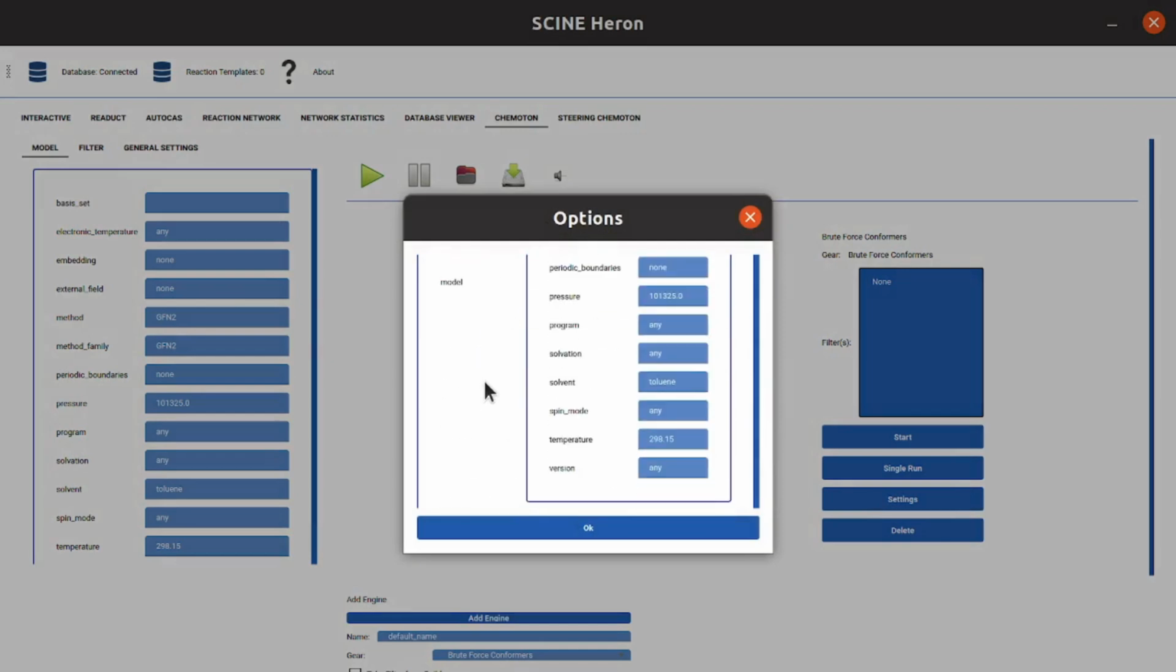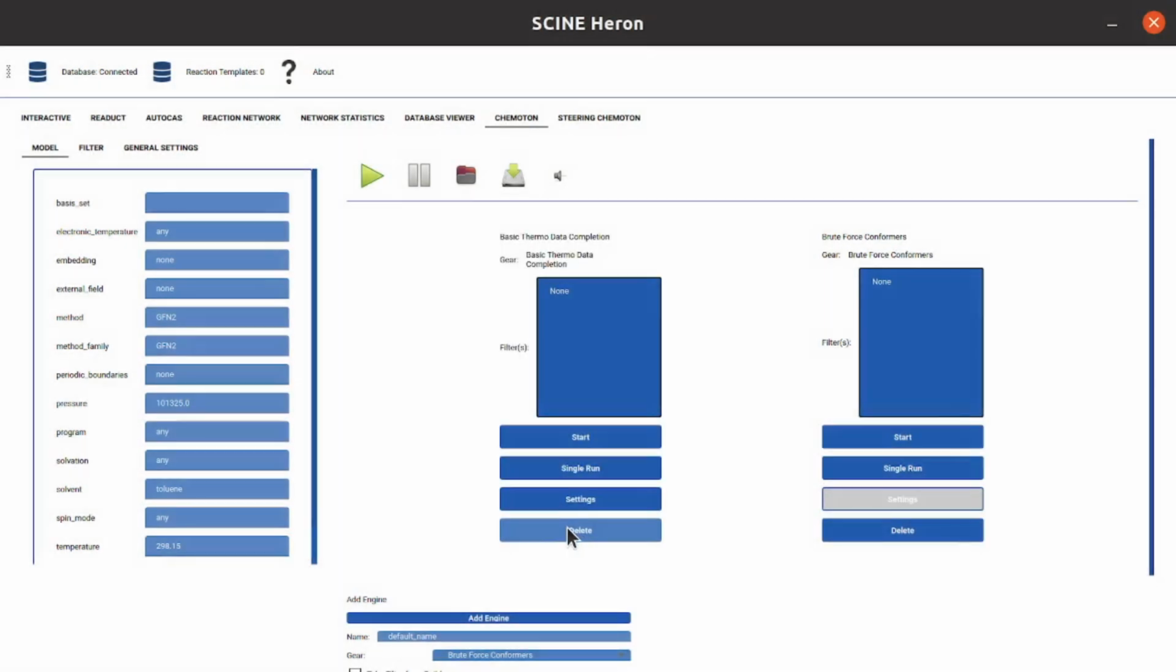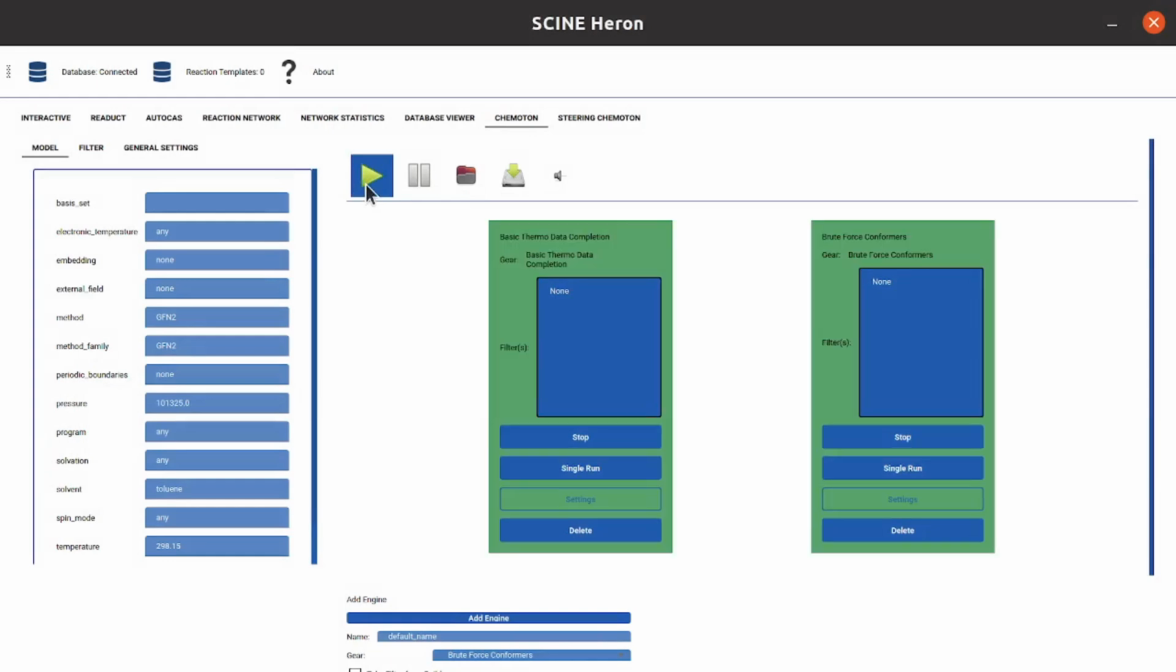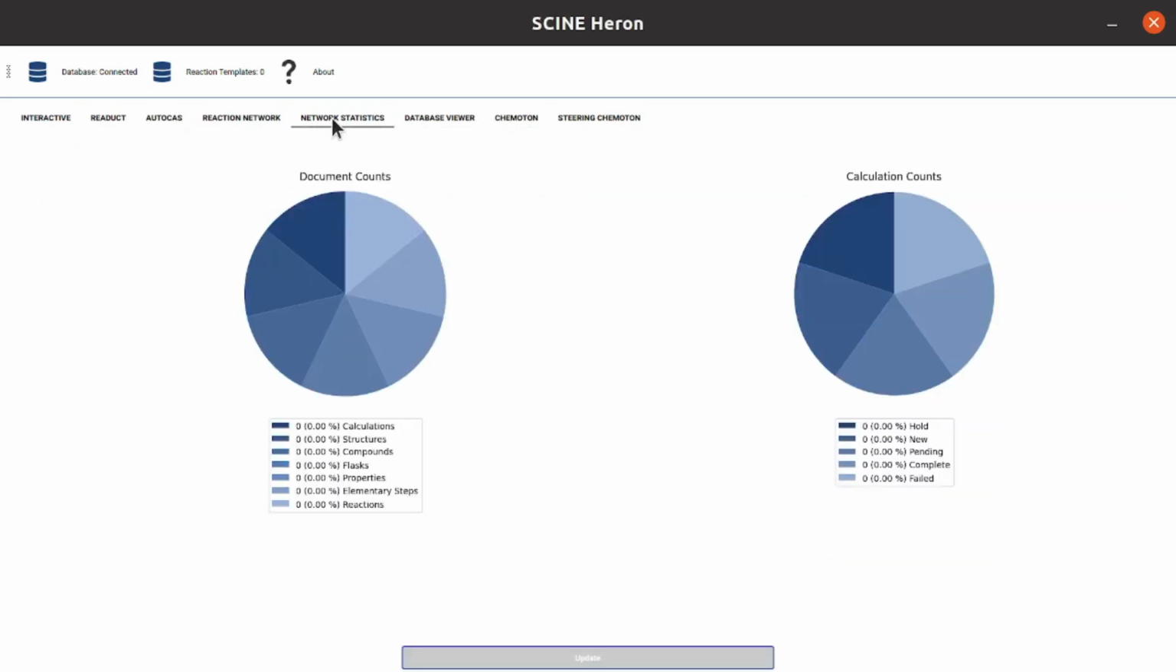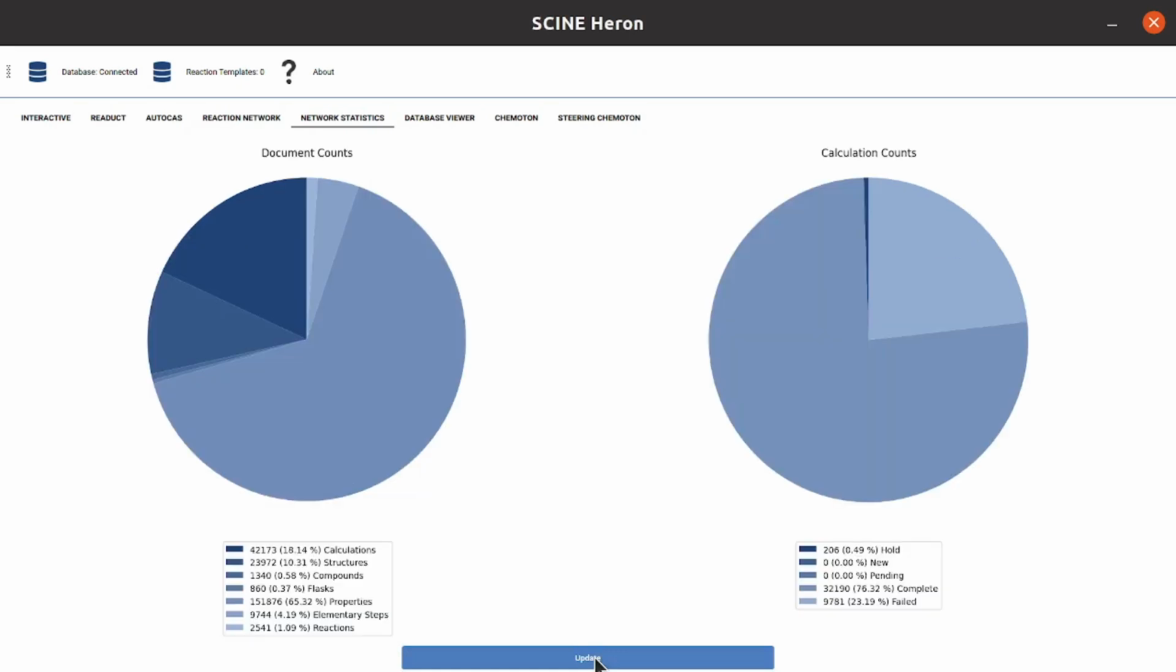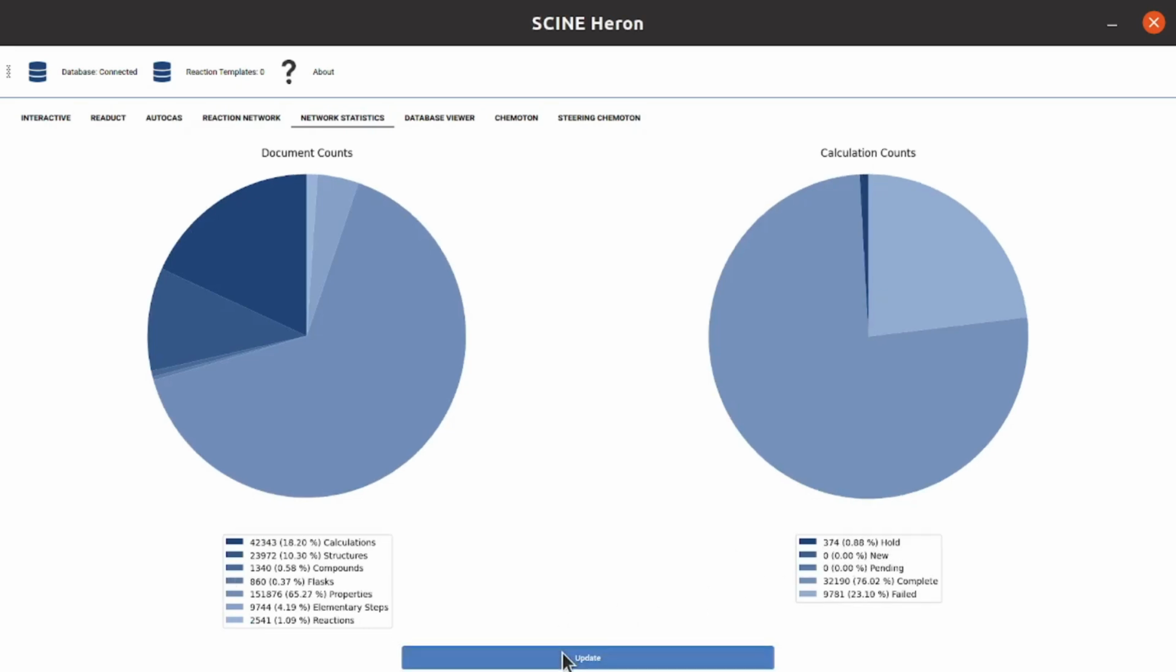If you want to start all engines simultaneously, press the play button. This results in many calculations. Feasible here, but in general one would limit the number of calculations by adding more filters. Now we can see how our database changes in real time. But what does this reaction network look like?